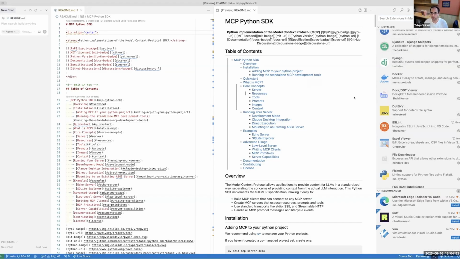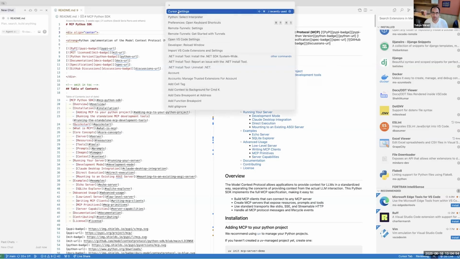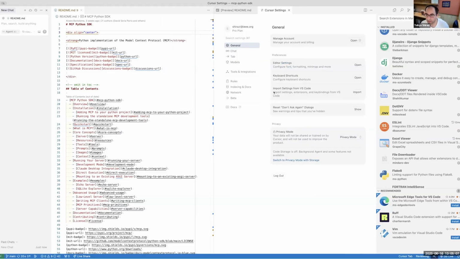One setting I forgot to mention is, if you go to Cursor settings, this import from VS Code. If you have VS Code, it should be first installed on your system and it should be the stable version of VS Code. If you have VS Code with all your settings and extensions, you can just import the settings and extensions and it will import it all together.